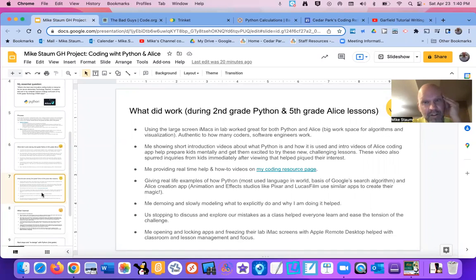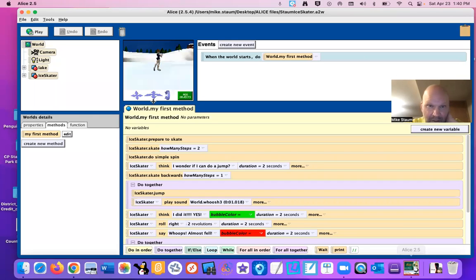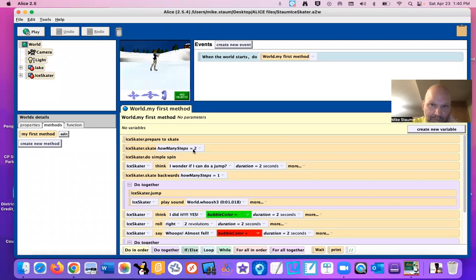So for the 5th graders, they started with a tutorial. I'm going to hide this in Alice. Alice is a little dated looking. This version 2.5 is from like 2010, I think. So I'm going to try to do this fast. And so here's the viewing screen. Okay. This is part of the tutorial the 5th graders did with me.